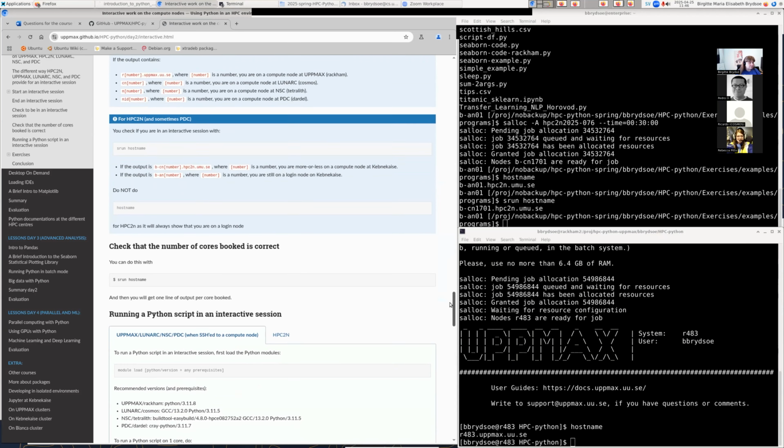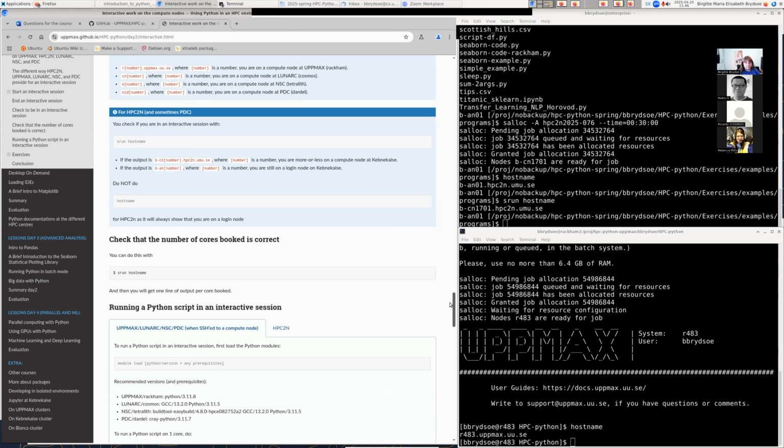Just one question. How do you go back from the compute node to the login node in, I think it was Dardel?